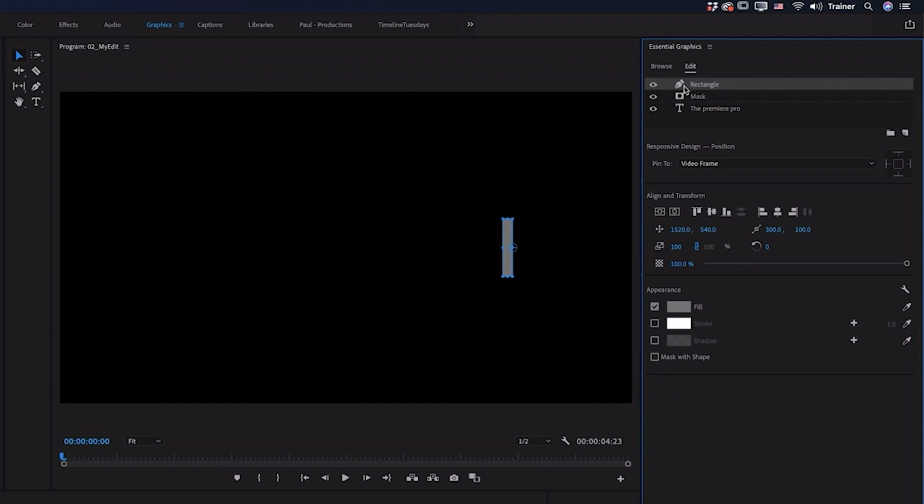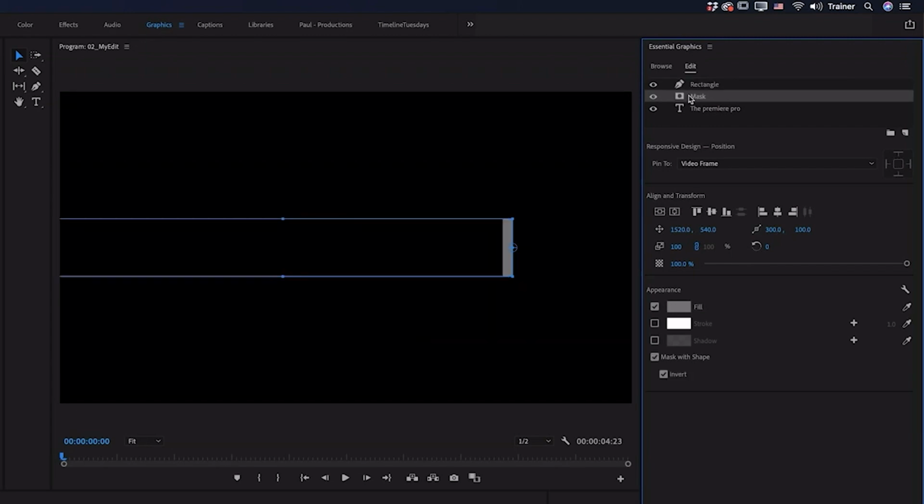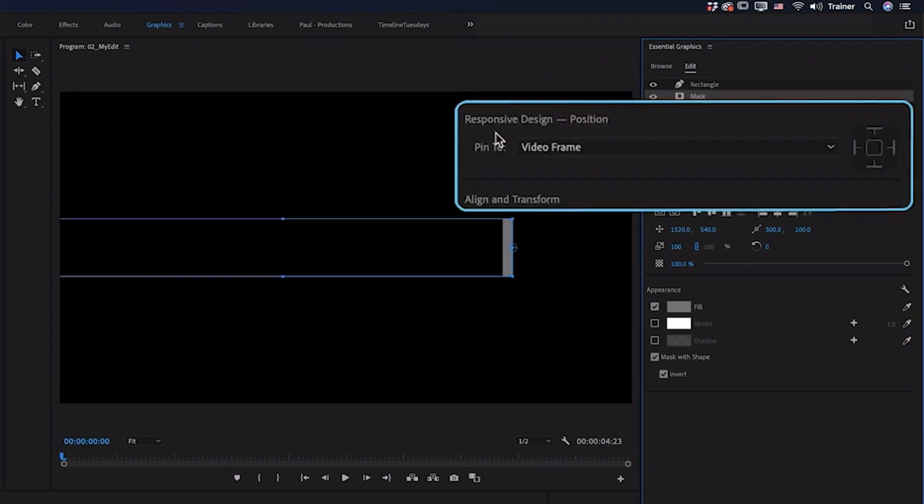And to do that, I'm going to select my mask layer. And then down here, I have some options for responsive design position. And this is going to allow me to pin that mask to the rectangle shape. And if I click in the center here, it means that all of the edges of my mask will move when that rectangle is being moved.